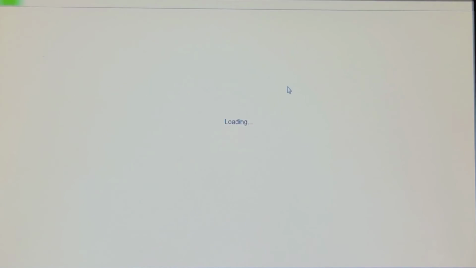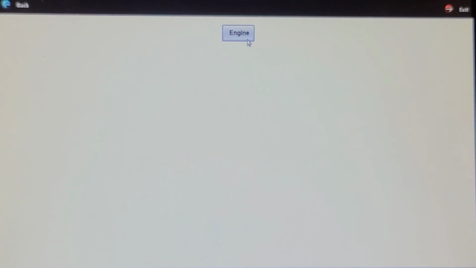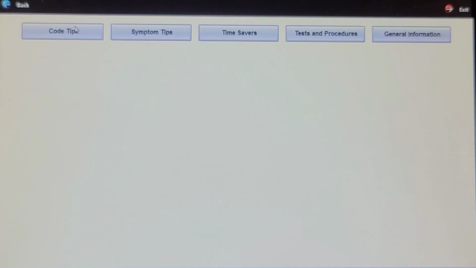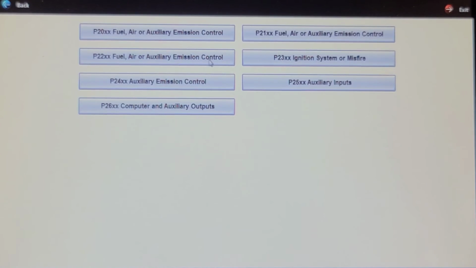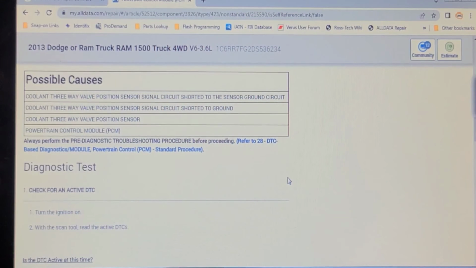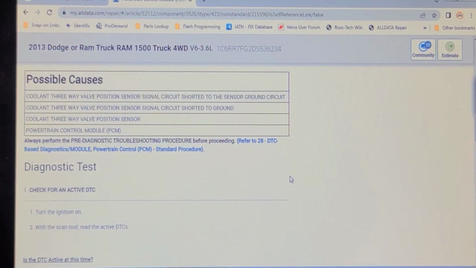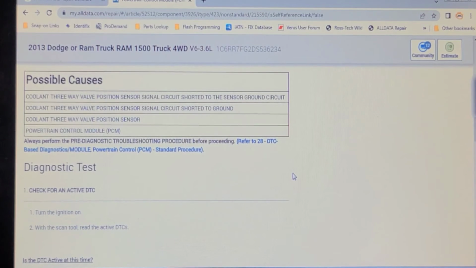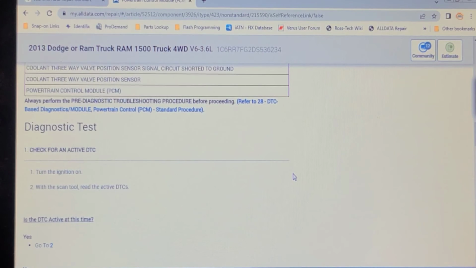Troubleshooter, engine, code tips, P26. No, I got to look it up in the information. So here's the possible causes: three-way valve, sensor, signal, circuit. I want to see the code setting criteria, but it doesn't tell you that.